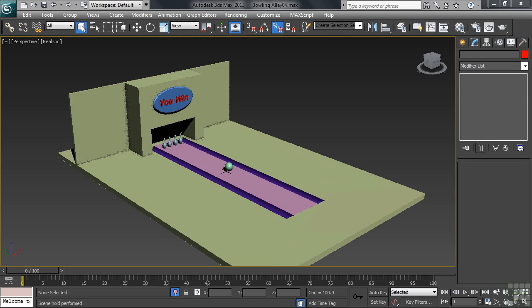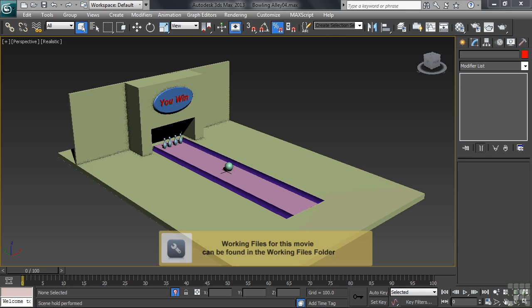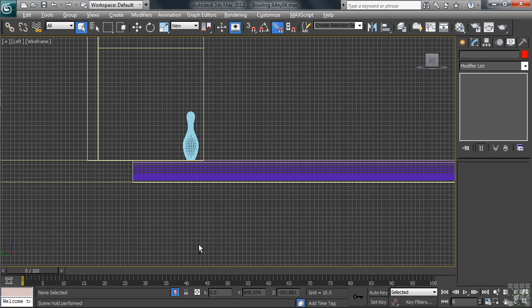In this final chapter video, we'll create the ball return for our bowling alley. As a carryover from the previous video, we'll be using the Bowling Alley 04 file that can be found in the Working Files folder. Let's start by taking our left-hand view full screen.